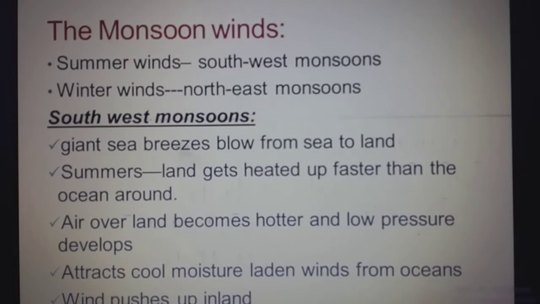Let's discuss the monsoon winds. There are two types of monsoon winds: the summer winds, which are called the southwest monsoons, and the winter winds, which are called the northeast monsoons. Now the southwest monsoons, or the summer monsoons, are giant sea breezes that blow from the sea towards the land. We'll look at why they blow from the sea to the land in a minute.